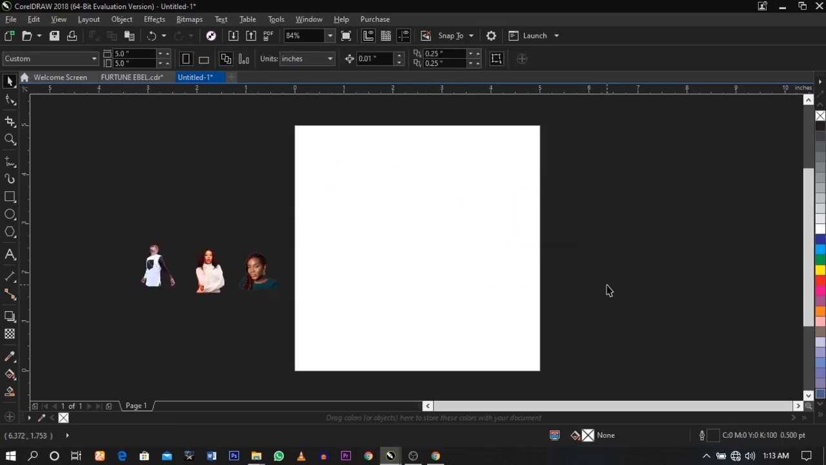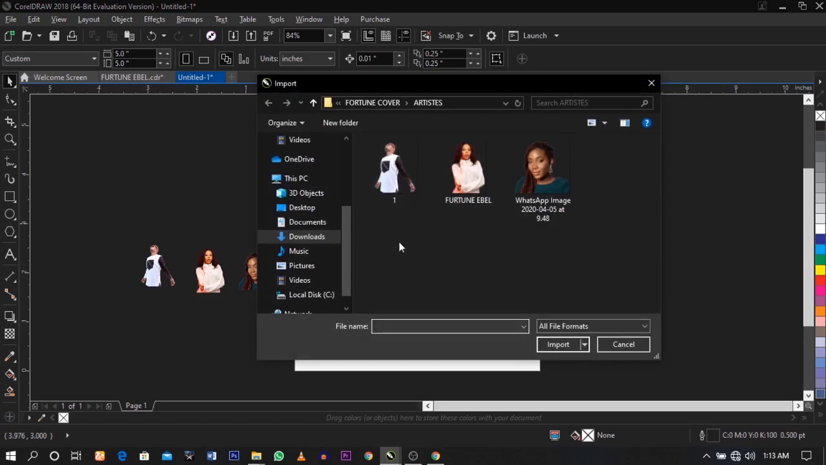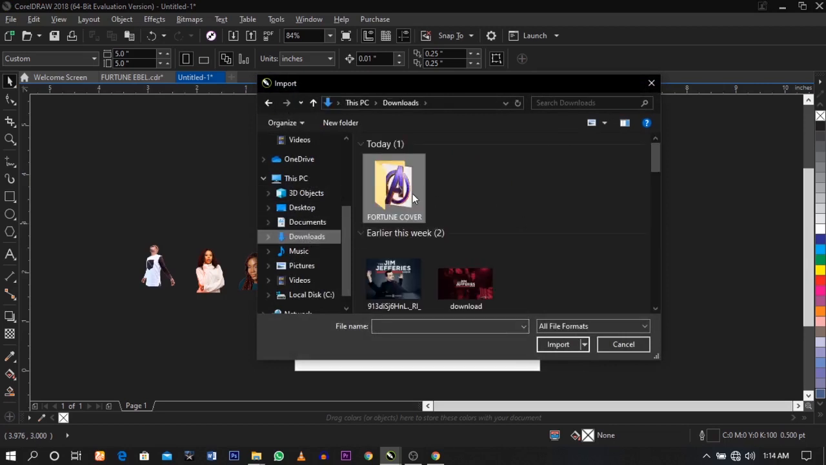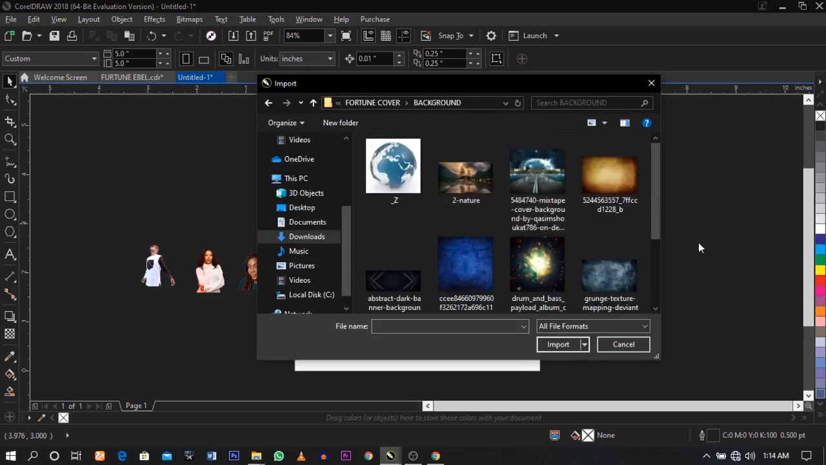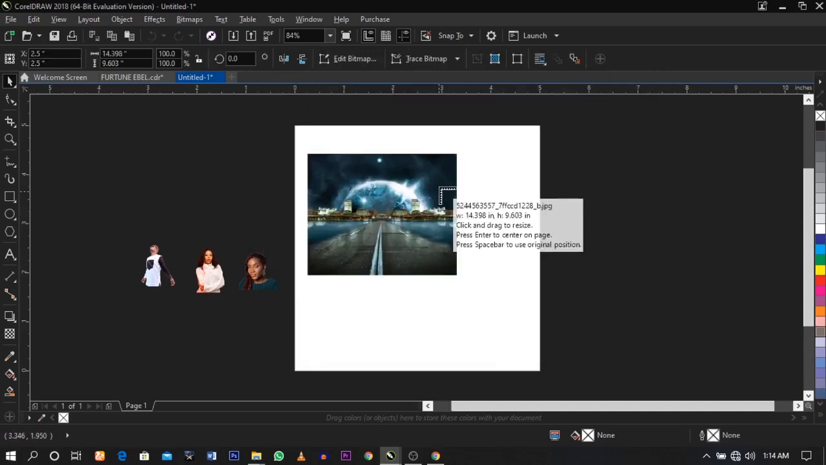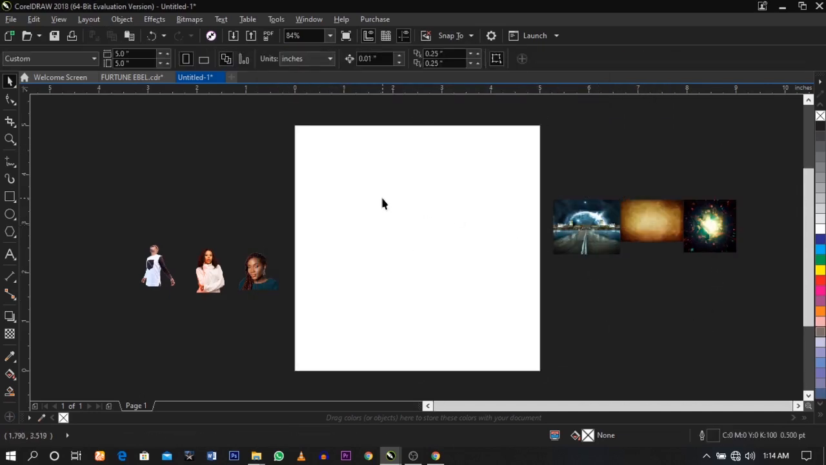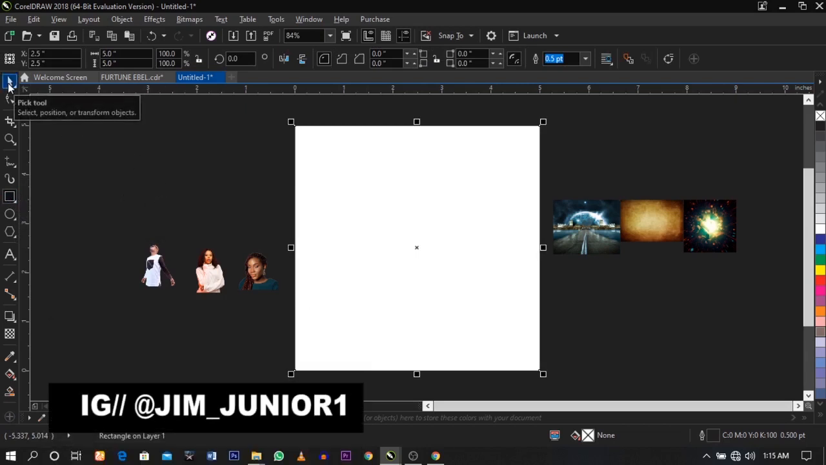Alright, guys, the second thing I'm going to do now is import my background. Right click and select the folder where the background is. So the next thing I'm going to do is select my rectangle tool, double click on it, and automatically it's going to appear here. So drop the tool by using your pick tool.